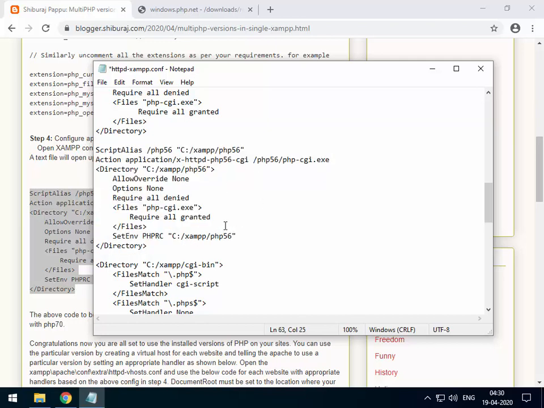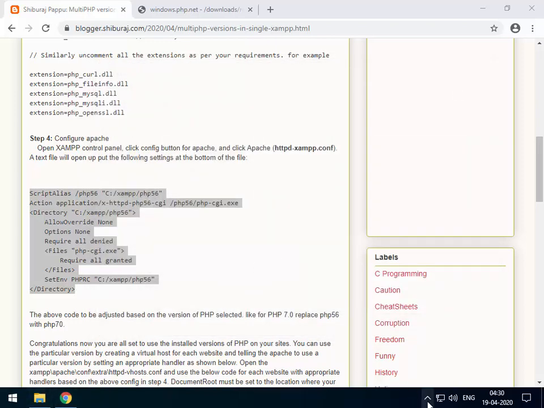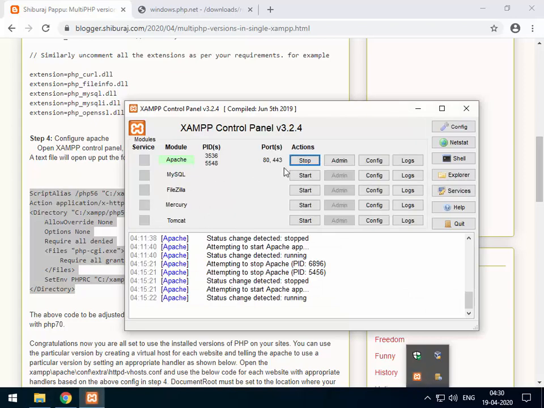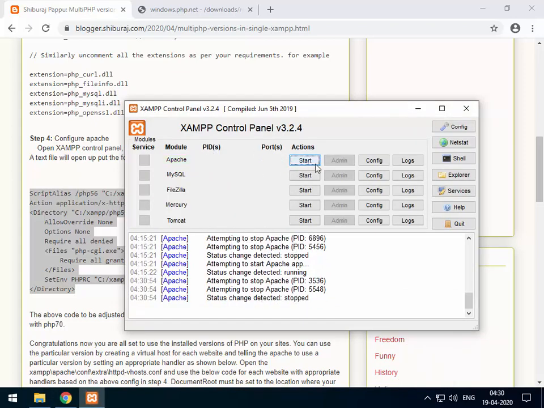Okay, so once this is done, our server is set up and ready to recognize PHP version 5.6. Now you just save it, and now you can open your XAMPP folder, right? If your server is already running, you just have to restart it. Just click on stop and start again. Okay, and now your server is ready to handle PHP 5.6.